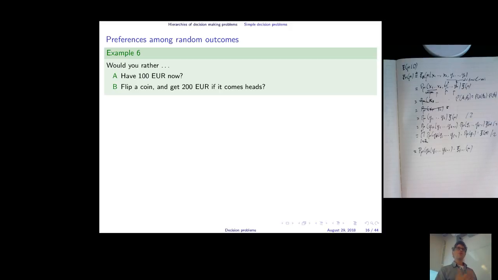Now, one other thing is, okay, now we defined preferences over fixed things. But what if there was some randomness involved? Why don't you tell me whether you prefer to have 100 euros now or flip a coin and get 100 euros? 100 euros now. 100 euros now. Okay. Why? Do you think it's unlikely to get heads? Yeah, I don't like them. Okay, that's fine.